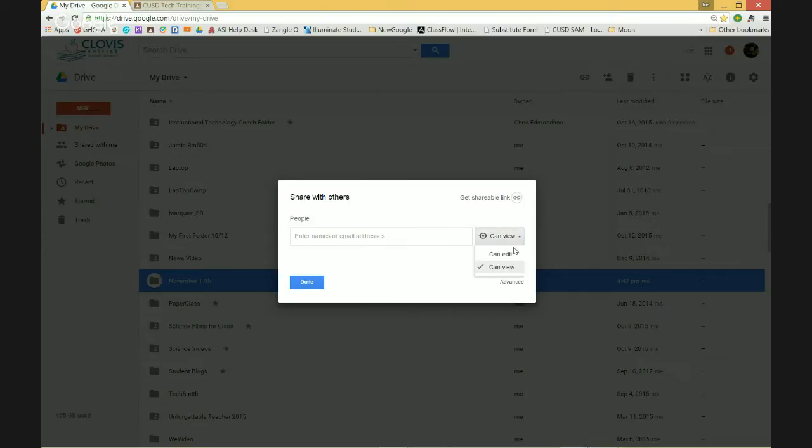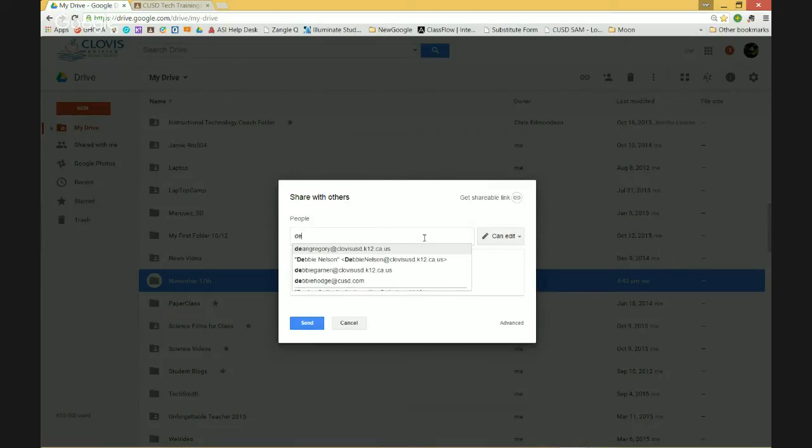I'm going to go ahead and click Can View or Can Edit. And I'm going to start typing in somebody's name. Now, the great thing about this is it's in our Apps account. That stands for Google Apps for Education. That means every single teacher's email is already populated in there. So you just start typing the person's name and it will appear. Since I share a lot of stuff with our anatomy teacher up at Buchanan, his name pops up. But I also share a lot of stuff with Debbie, so her name pops up. But even if it was somebody else that I'd never shared with, it'll start popping up.